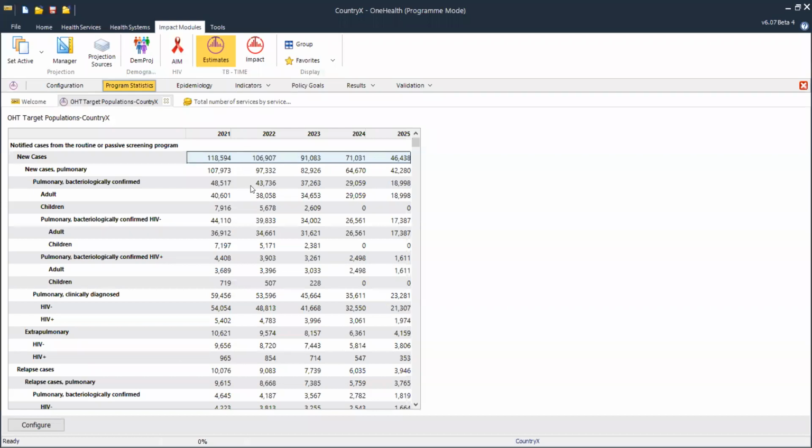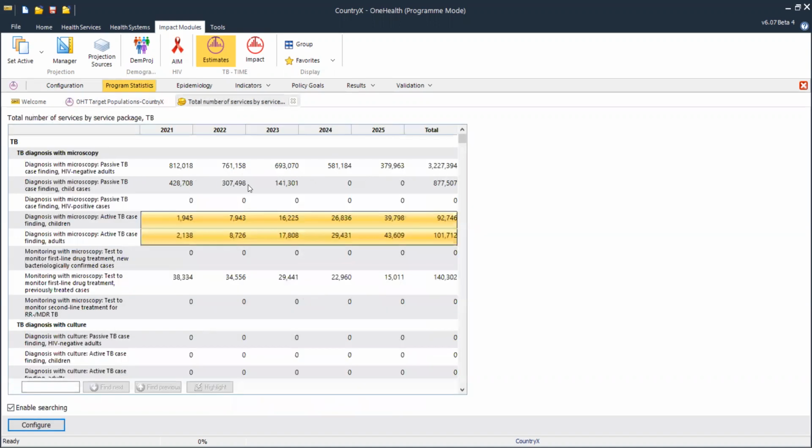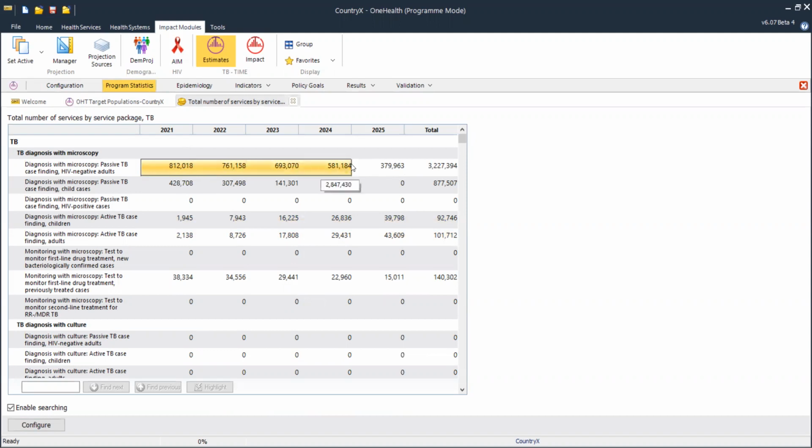So that's why this number here in the target population table is decreasing. It's because of the increase in active case finding. And we can see that here in this table, where we have a big drop in, for example, microscopy testing in the passive program due to an increase in the active screening program. But that's all a function of, this was just an example. It will depend entirely on the local context of the country the user is studying.